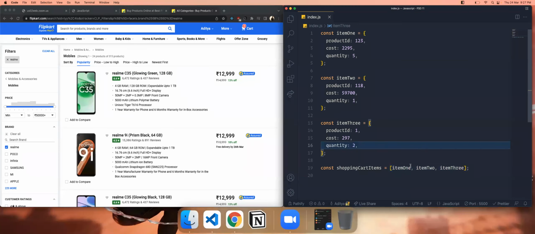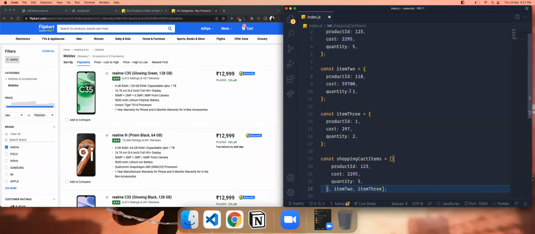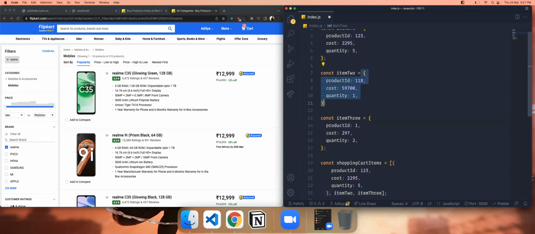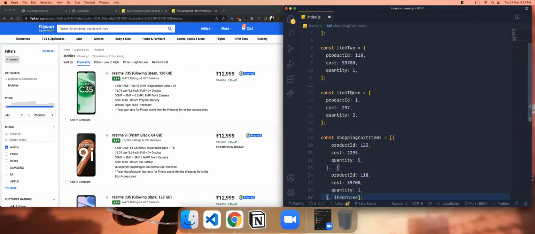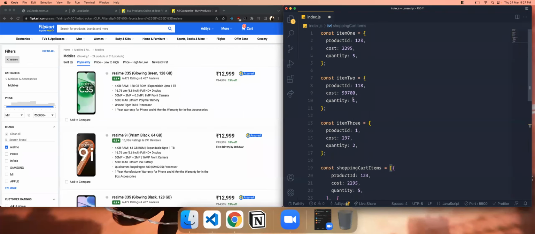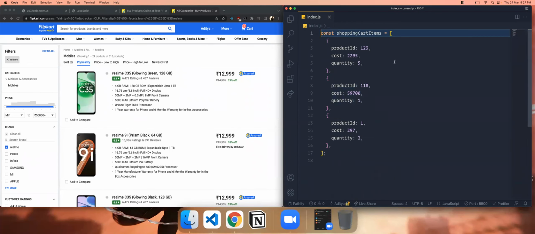Okay, on this I can even change this by directly giving the objects here like this. I'll just do this here, and item 2 will be this, and item 3 will be this, and I'll remove all the 3 items from here. What we have here is, again, an array at the top level, and we have multiple objects within the array.